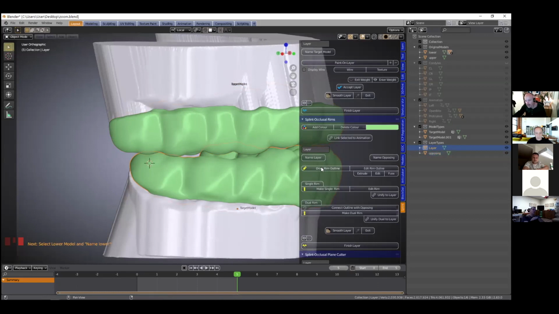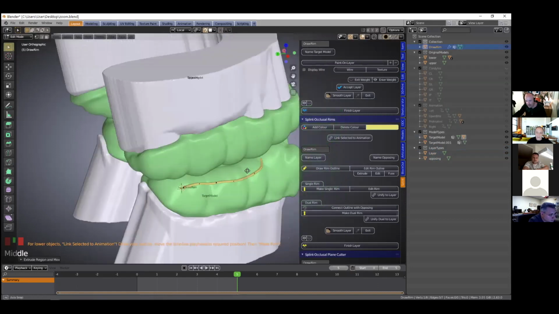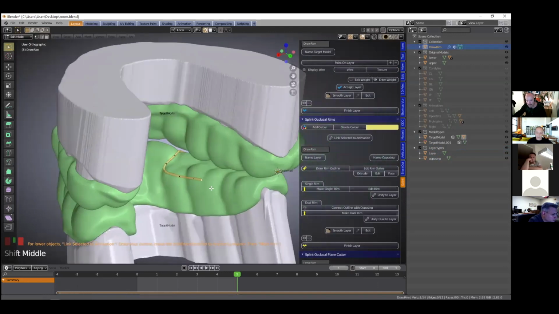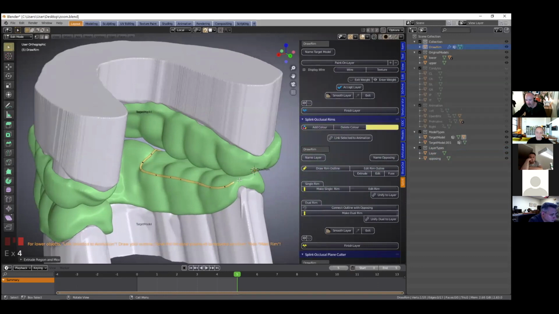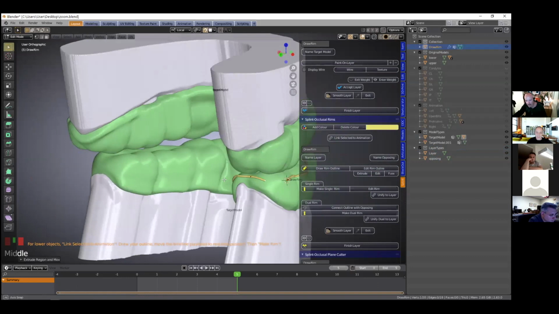Do you use a dual rim there? Dual rim or single? No, for this one, we're not going to do a single one. Oh, okay, I thought you pressed that single rim button. No, I just clicked on draw outline.